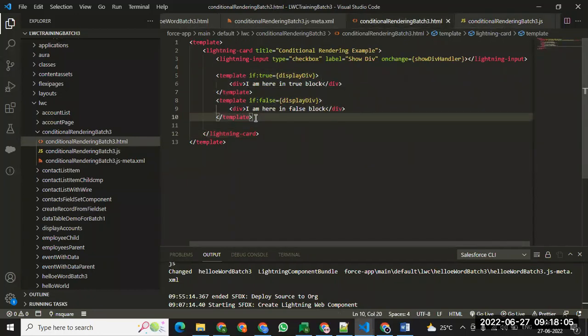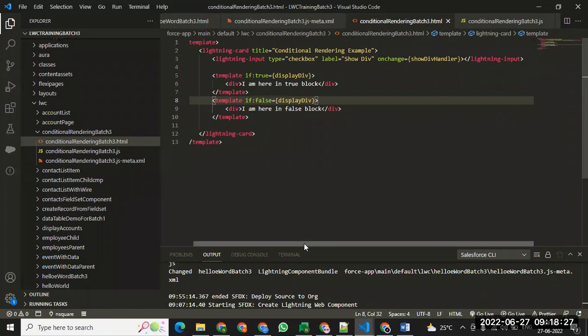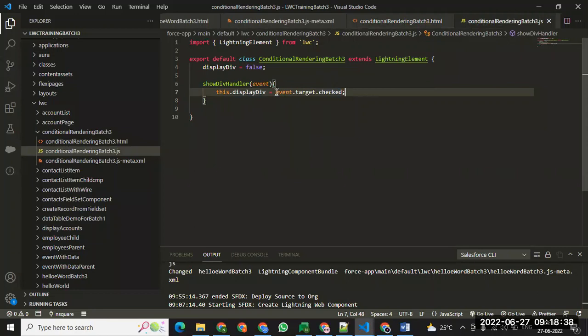So this is a very basic example where we can conditionally display and hide things, show and hide things. I hope everybody is getting it. You can simply see this logic. It's very simple. We have just taken one checkbox, and on the checkbox checked or unchecked, we are calling this JavaScript method. In the JavaScript method, we are just making it check. Whatever value is there will get assigned to this variable.